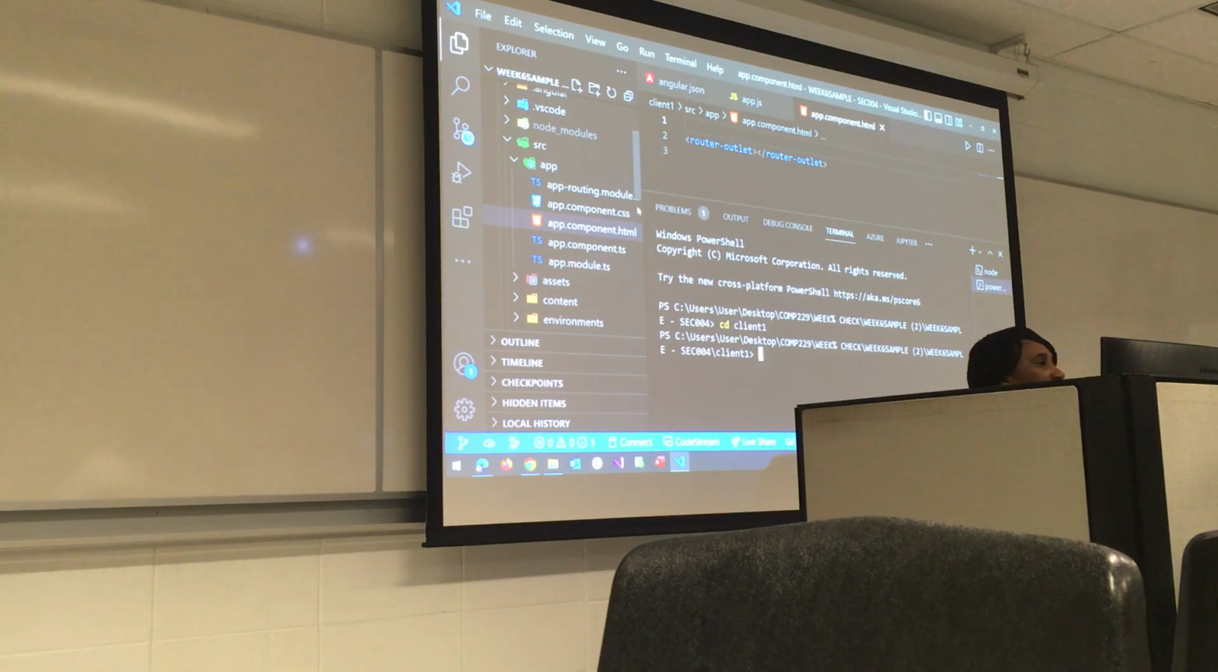So don't type client 1 or else it won't be in your workspace. So change your directory to go to your client, to the workspace. Right. So once you are in that workspace, we are going to generate the component for the partials for the header and for the footer, right?